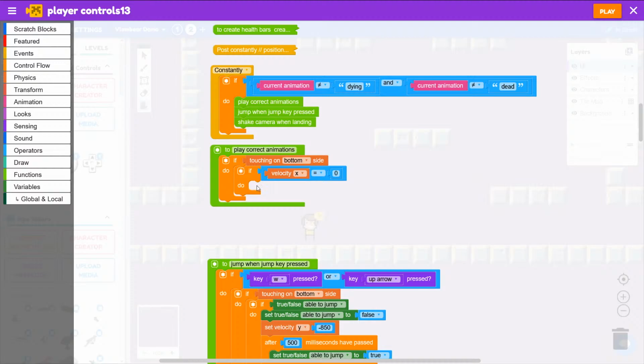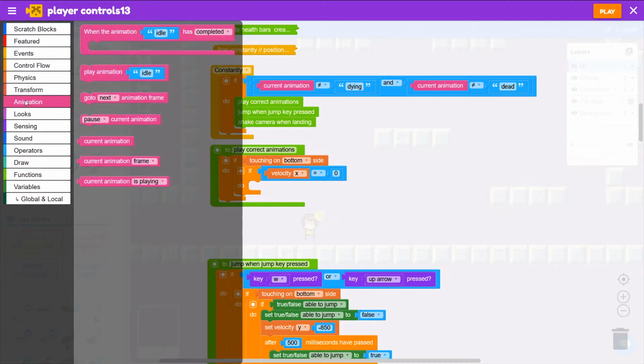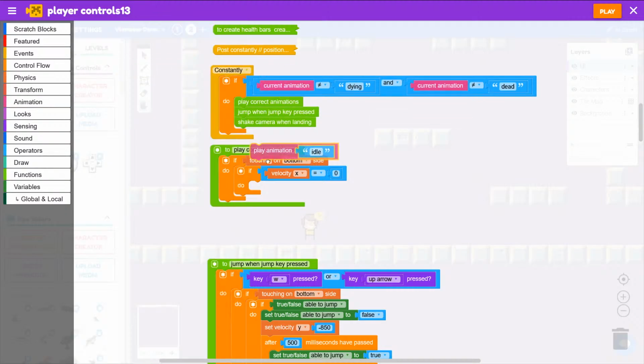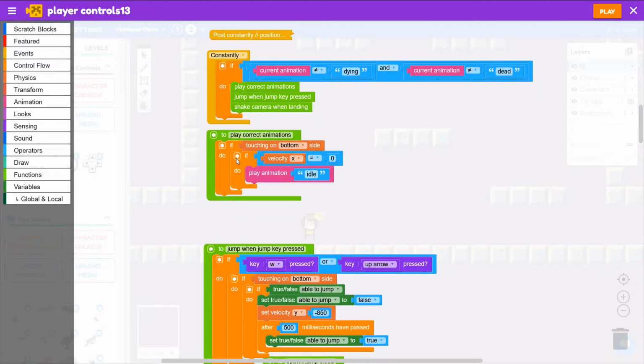Okay, now we want to play our animation in here. So we'll go to animation and grab play animation idle. Perfect. If I am still, I'll play my idle animation. Now, what about if I'm walking? How are we going to modify this?